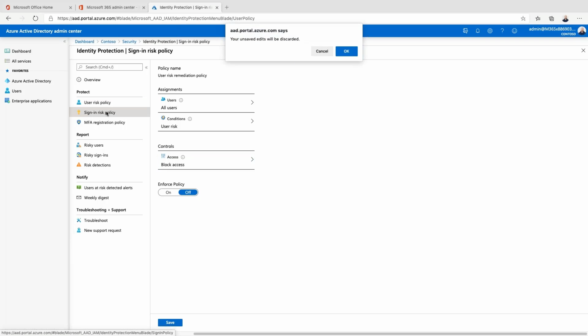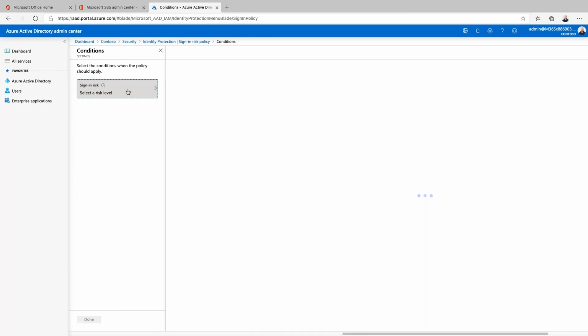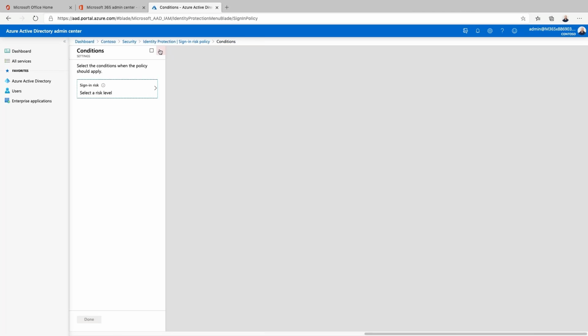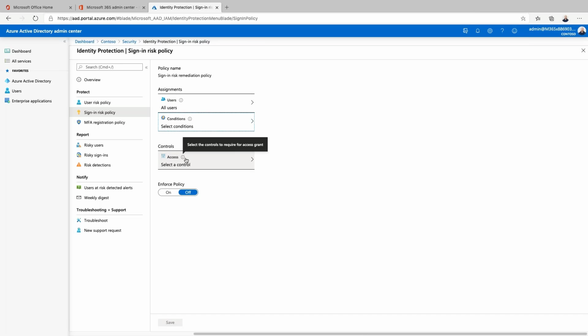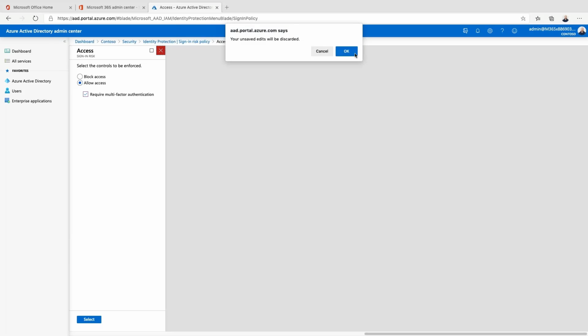Now, the same principle applies for sign-in risk. I'm just going to come away from that one. Same again, we can do a sign-in risk remediation policy. So again, we set the users and the conditions. When I go to conditions, you'll select the risk level again. So it's all around this risk intelligence. And then when I go to access control, you'll see we have the same thing, but this time it's going to say require multi-factor authentication. So we can then force an account based on a risk to have to validate against multi-factor.